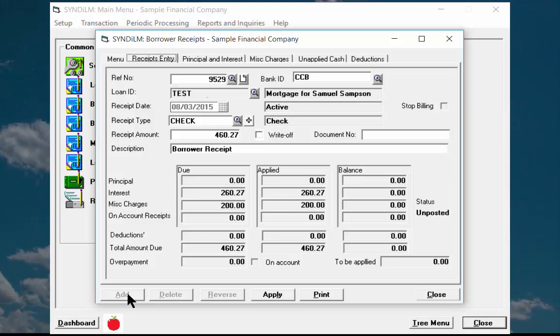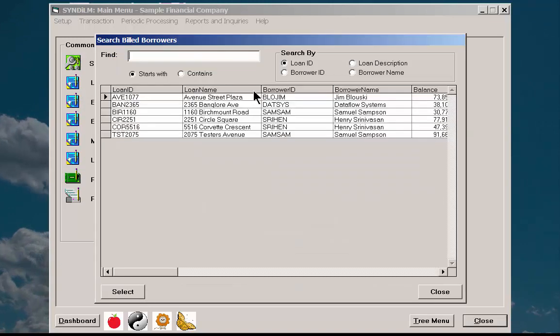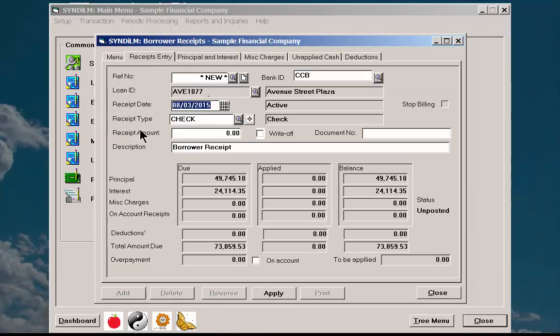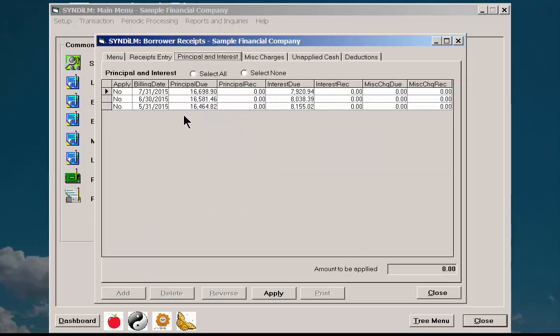Let's add one more receipt. So here click the new button and bring up a loan. Say for example we are going to bring this one and it's the same date. Oh, he owes $73,859.53. If you want to see what this is made up of, then you can click this tab. He owes for the last 3 months. He didn't pay for May, he didn't pay for June, and he didn't pay for July.